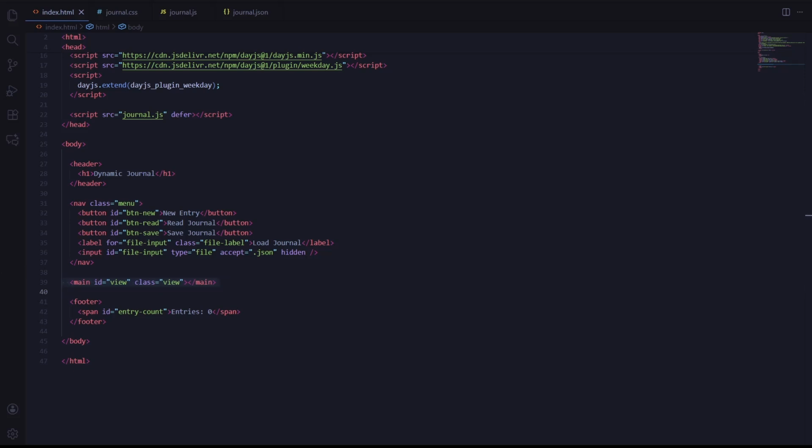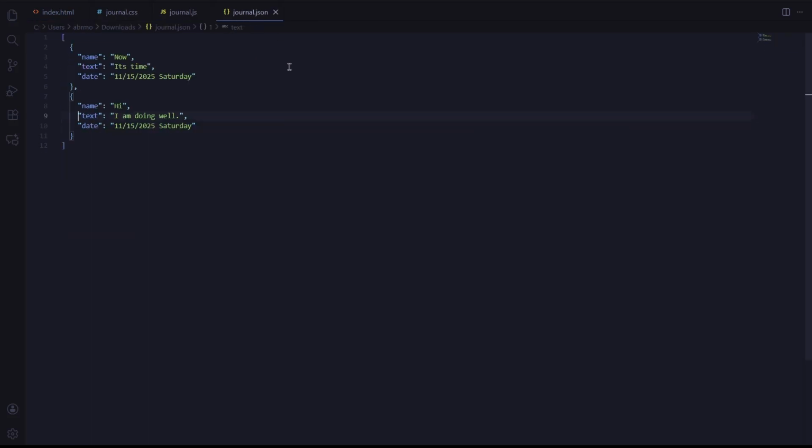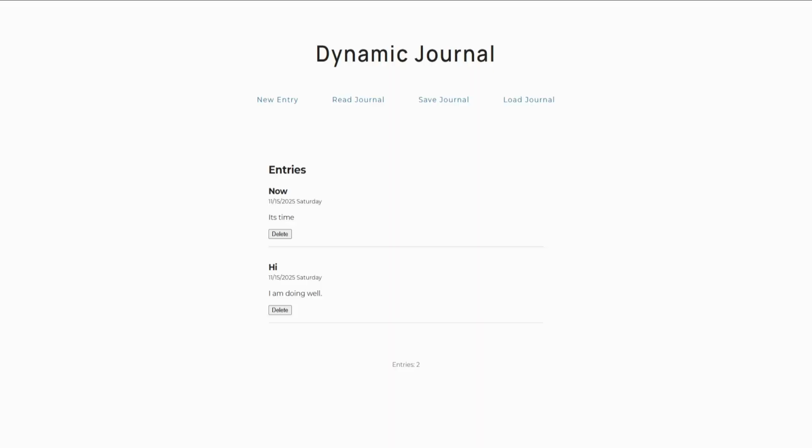So I think that's it. That's a basic tour of what this application does. Again, it's just HTML, CSS, and JavaScript to handle the dynamic functionality. And I'll let you see that page again. Now we can create a new entry, read, we can save, and we can load.